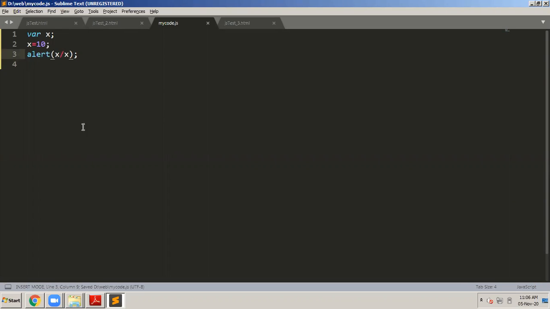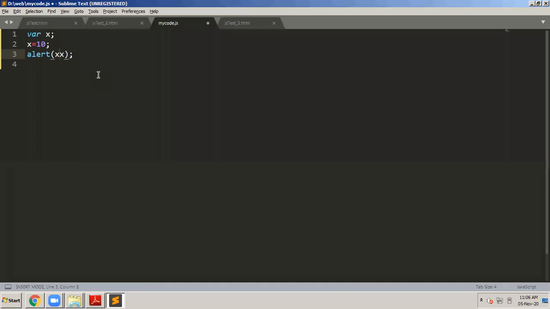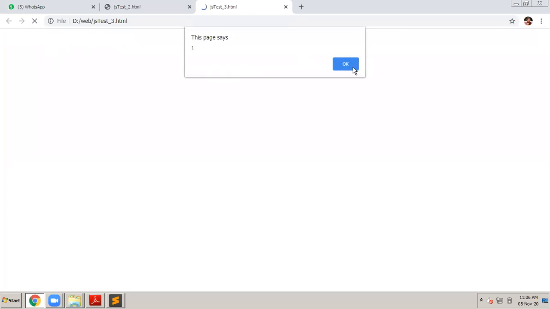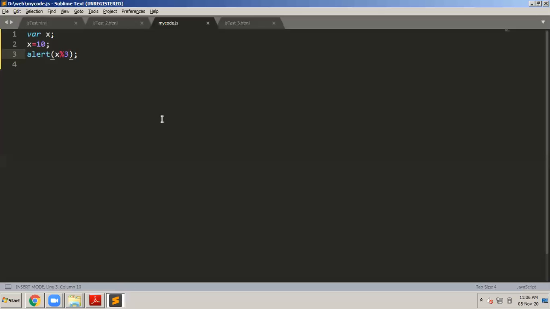Then you have the slash. Slash is used for dividing. And then let us see if we have something called modulus. Yes, modulus. Let us see x modulus 3. So 10 divided by 3, whatever the remainder is should get displayed. And the remainder is 1, correct? Of course, because 10 divided by 3, remainder is 1. 3 3s are 9. I hope you understood. So the modulus operator is also there.